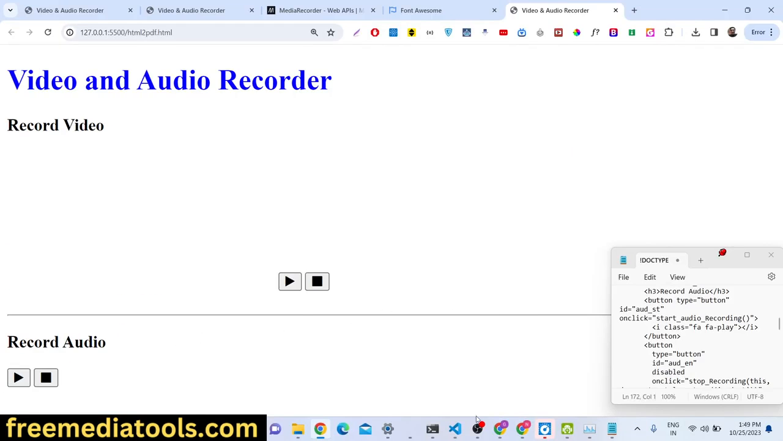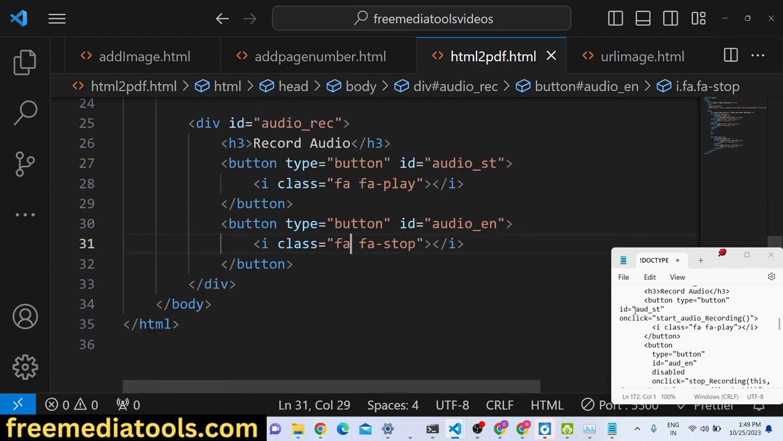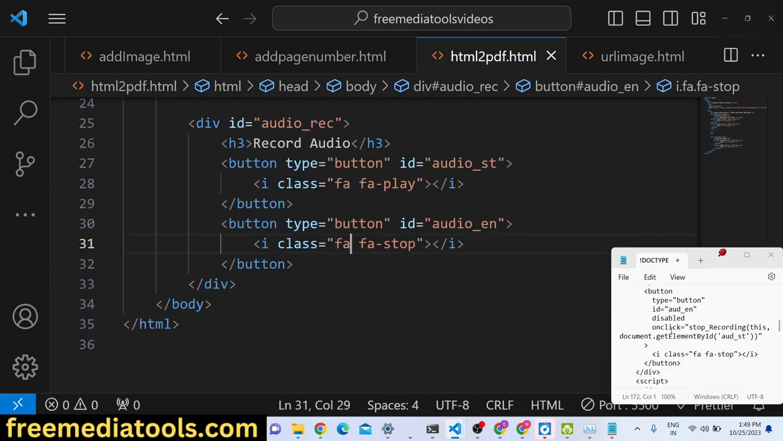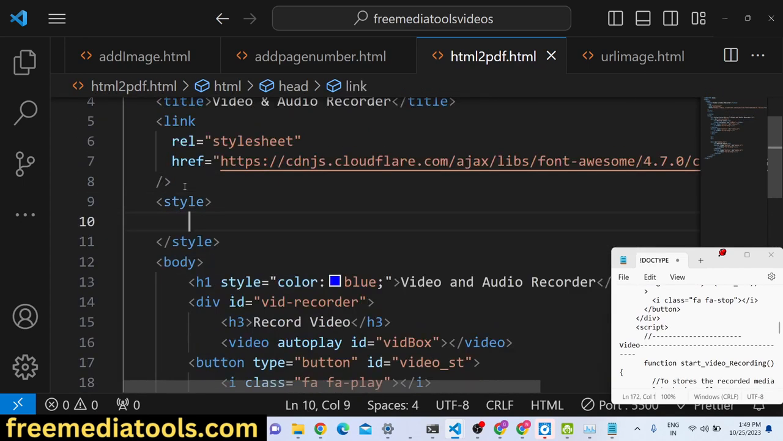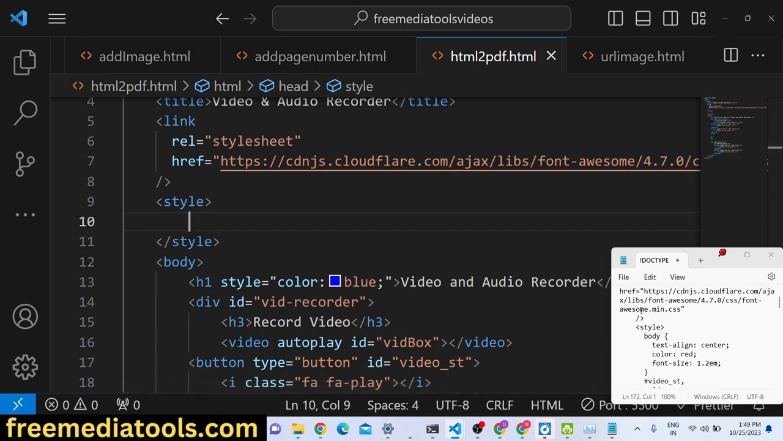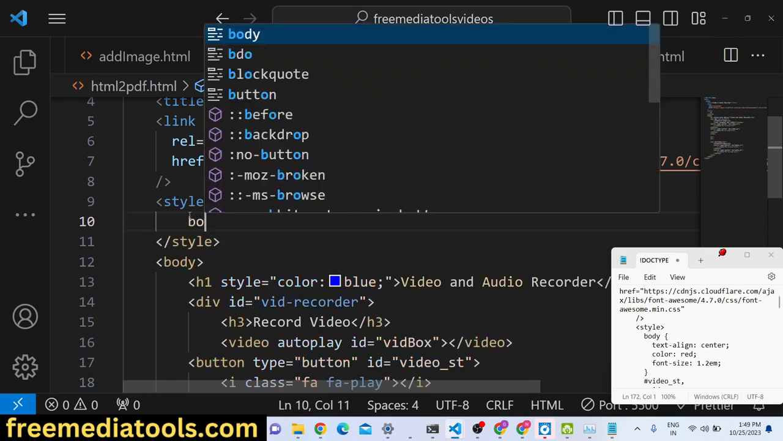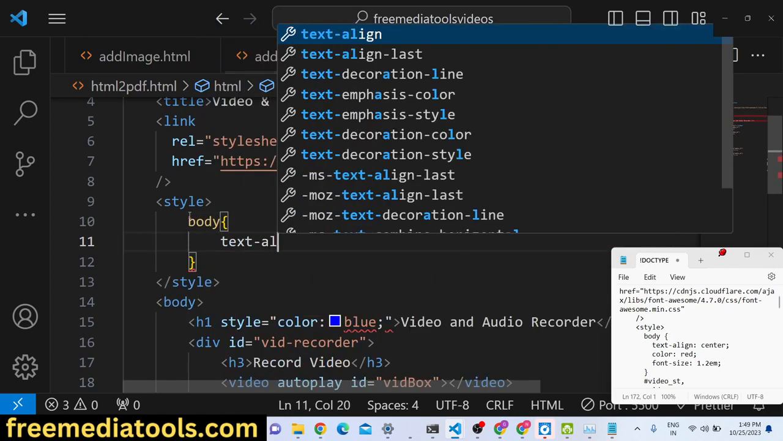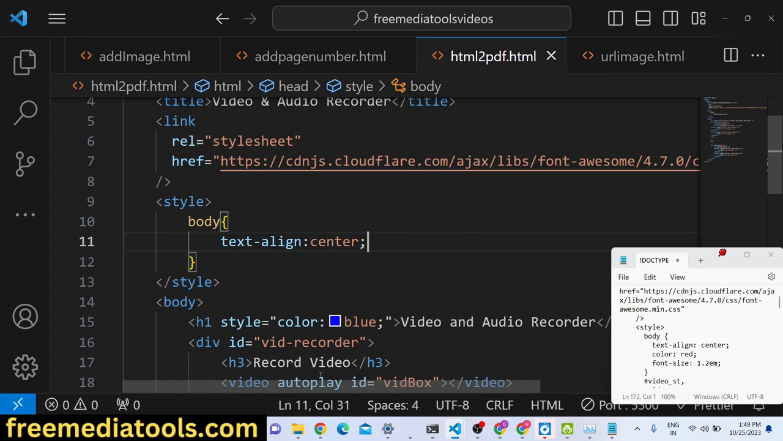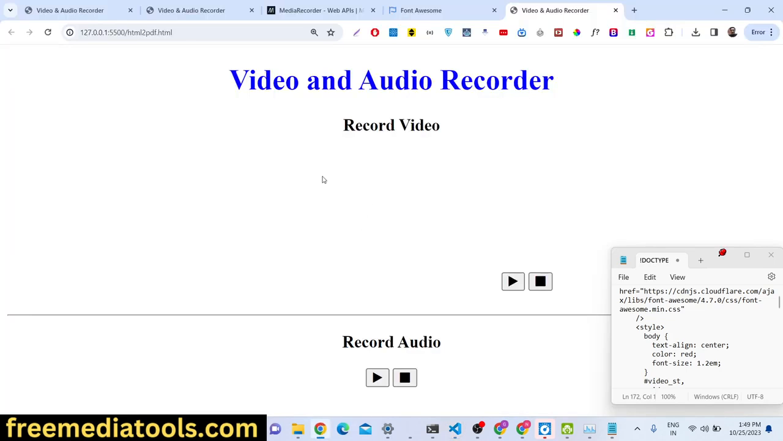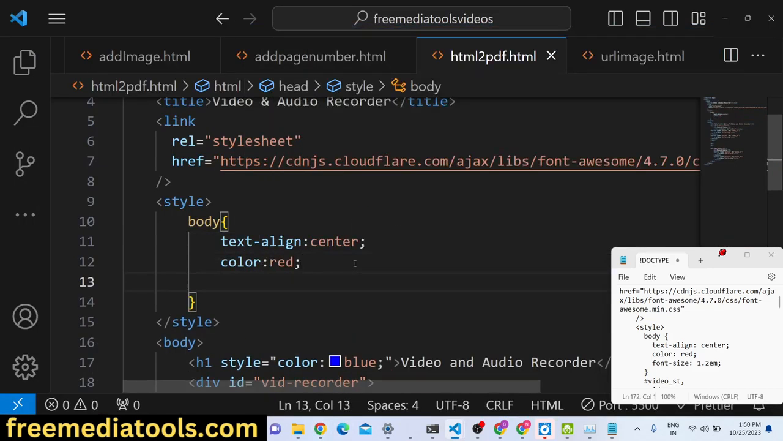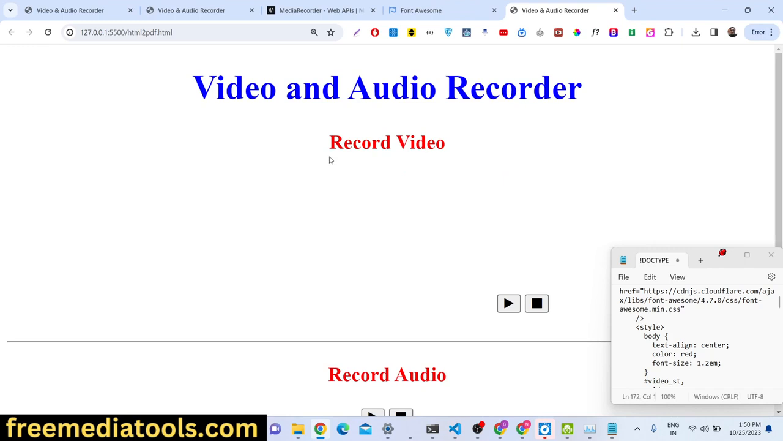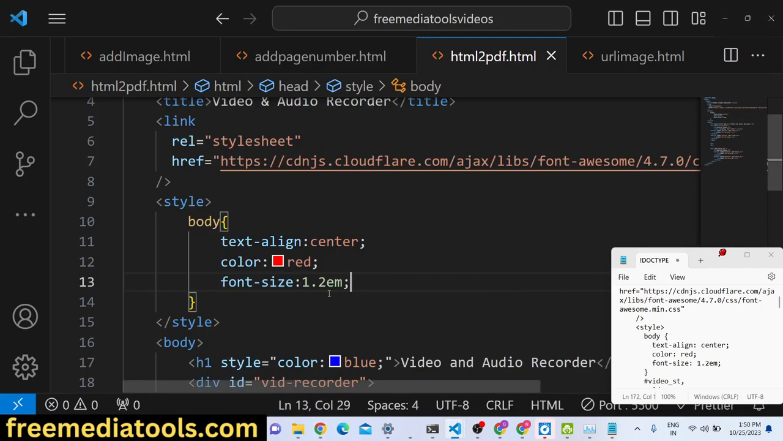This is a second section, and now in this section, guys, we can basically write our CSS right here at the top. Just give it a style tag, and here we will style the body element. We will align everything in the center position. So what it will do, guys, it will make the things in the center here. You will see that it shifted in the center. We will change the color to red, and we will increase the font size to 1.2 em. So it will change the text to, you can see, red color.